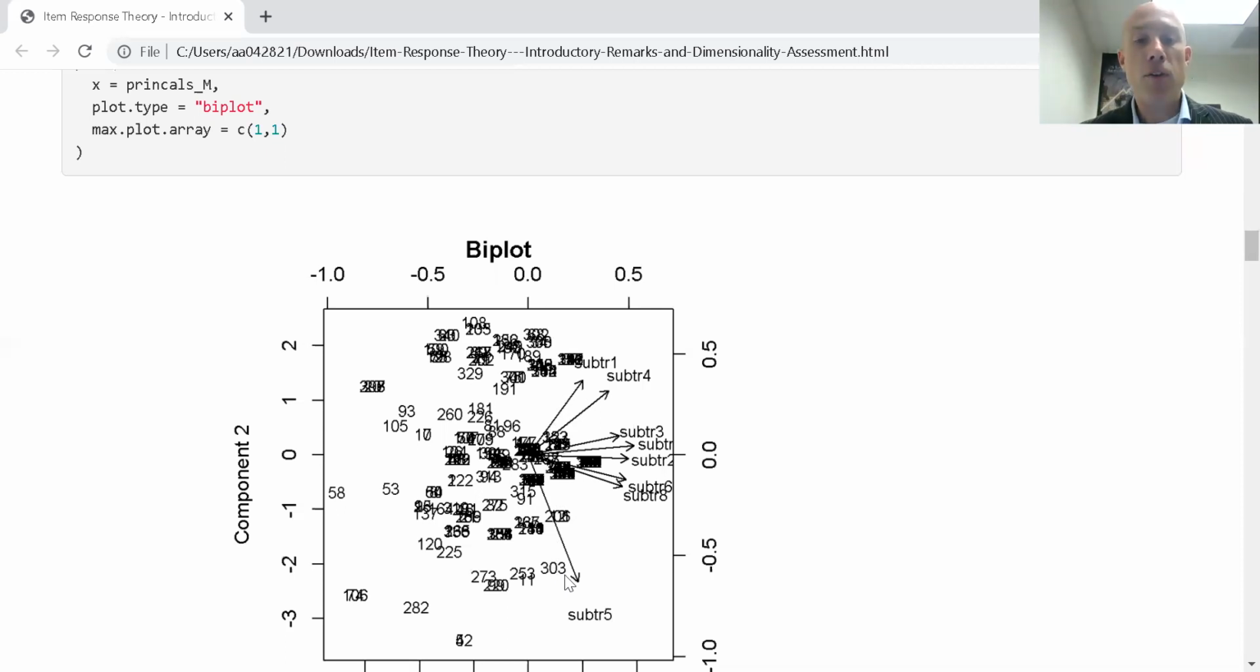But this student is better at the ones that are pointed downward than they are at the ones that are pointed up. And these students are better at the ones that are pointed up than the ones that are pointed down. So the biplot gives me information about individual students. Overall, the students that are strongest are going to be the ones that are farthest to the right. The ones that are weakest are farthest to the left.